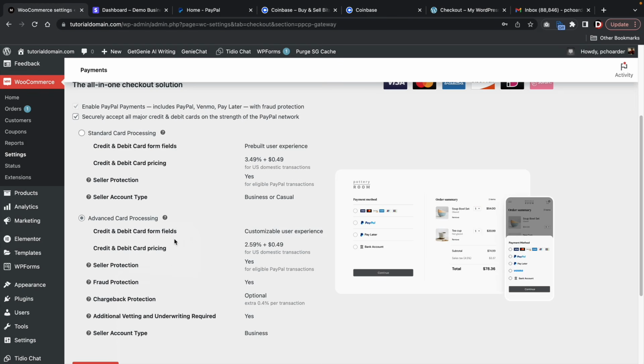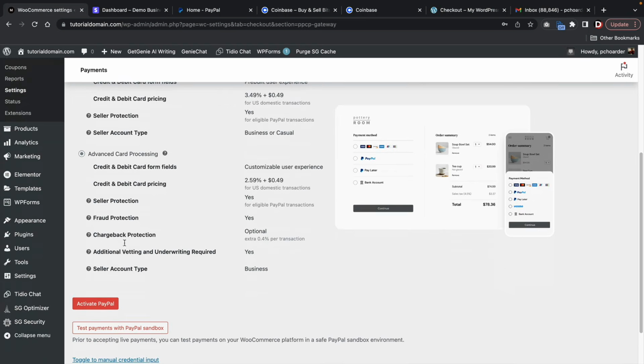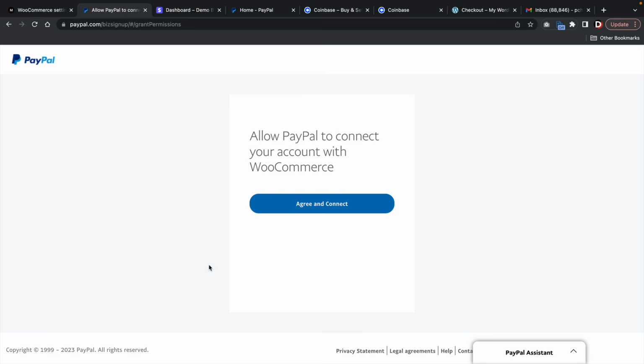So once you submit more information to PayPal, I think you can apply for advanced card processing. I'm not sure yet, but for this specific video, I'll just go ahead and select advanced card processing and click on activate PayPal. Once you enter your email and your password, it'll tell you to agree and connect. So I'll click on agree and connect.